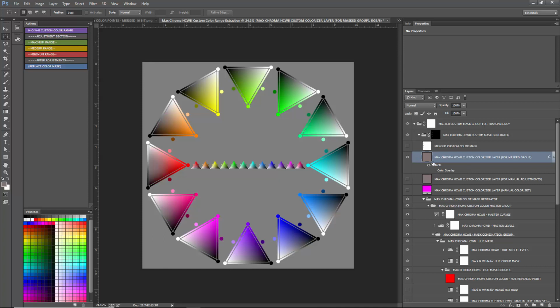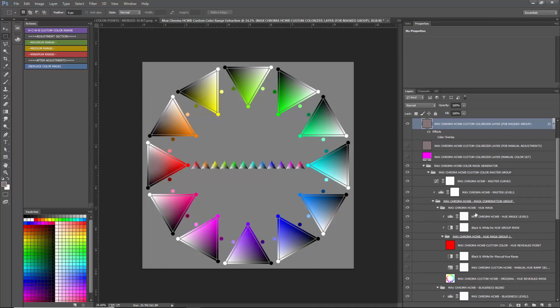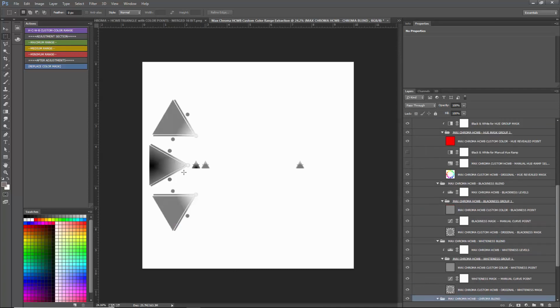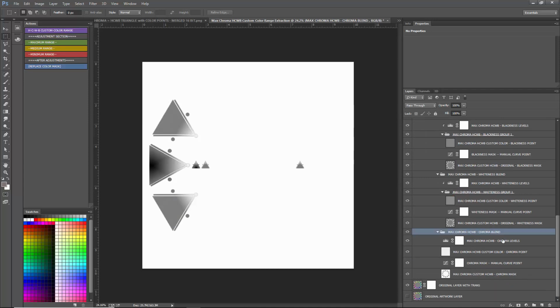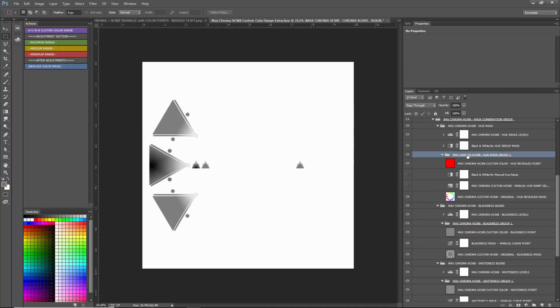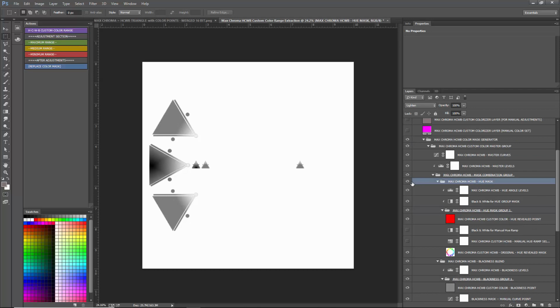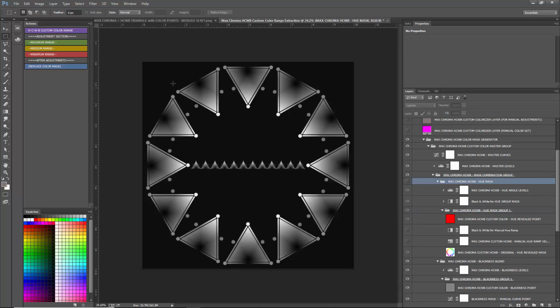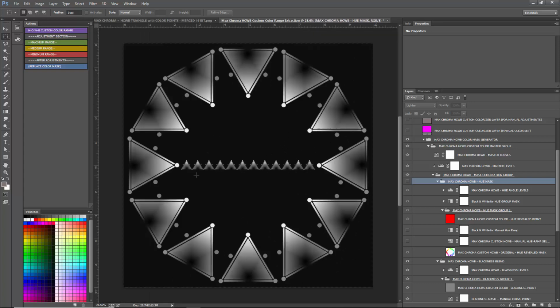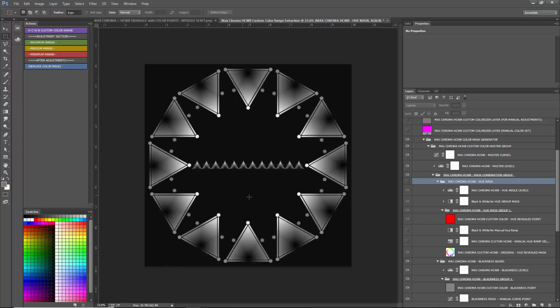So let me turn off that color overlay, and we'll just go down to the hue mask group. Let me do the maximum range so we can look at the mask itself like we're editing. Now if I go to the hue mask group, hue mask, turn that off, now you can see we're extracting part of the medium gray as well. And all of the hues are being treated the same.